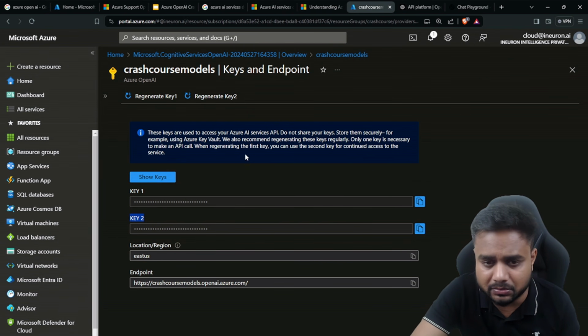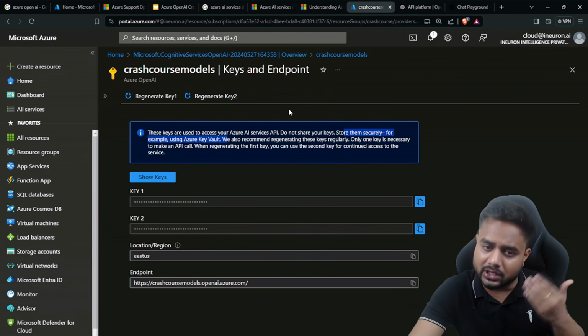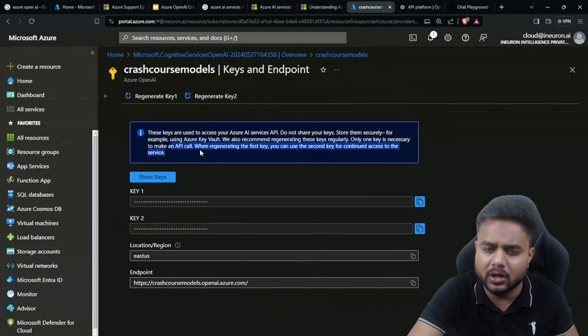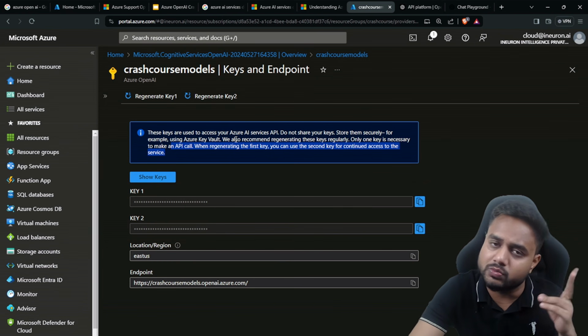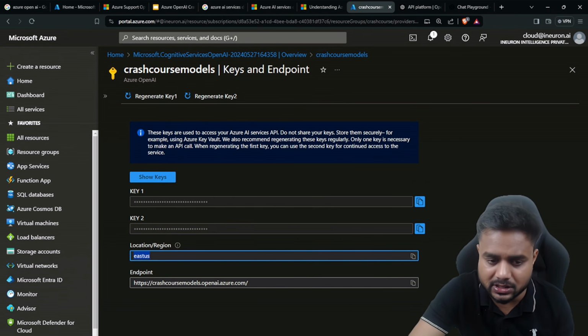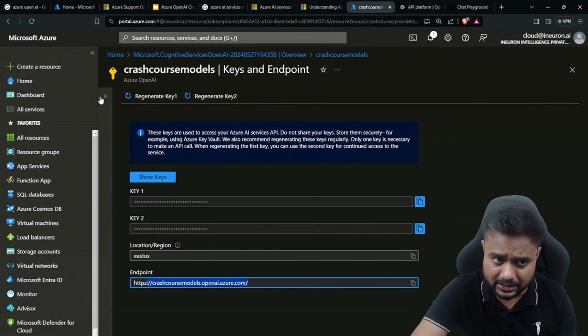Each and every detail is being shared with you. We also recommend regenerating the key regularly, so you can regenerate the key over here. Only one key is necessary to make an API call, no need to use both keys. Then here is the region, East US, where we are working, and this is the endpoint URL. Okay, so this is clear to all of you.